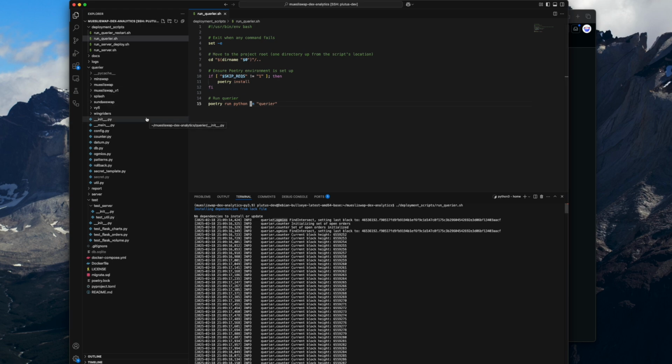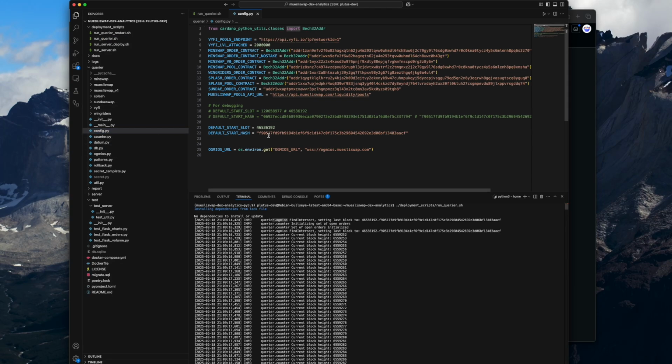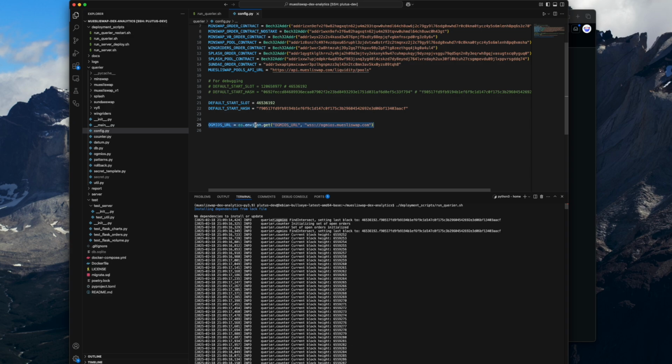Now I should probably mention that to get this running, you need an Ogmios instance. So in this case, as you can see in the config file, we're using our own Ogmios server here at ogmios.misliswap.com. And so you can either set up your own Ogmios server or use some external one.